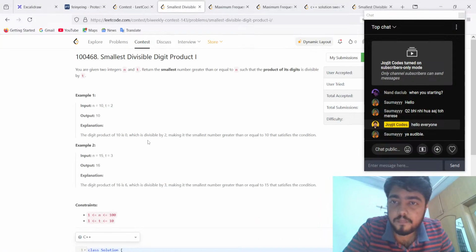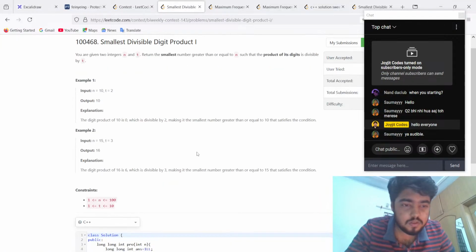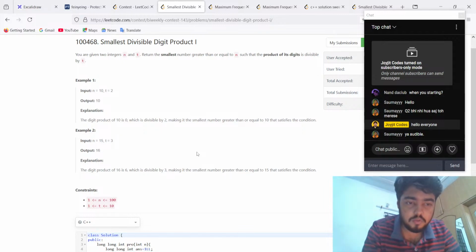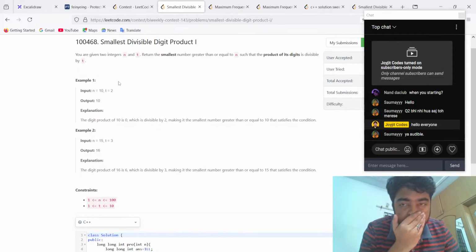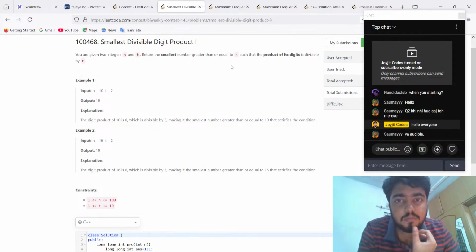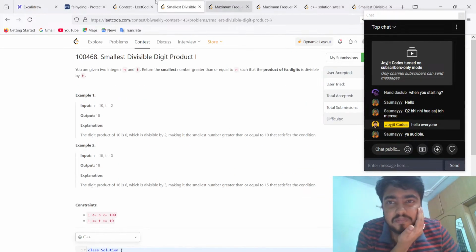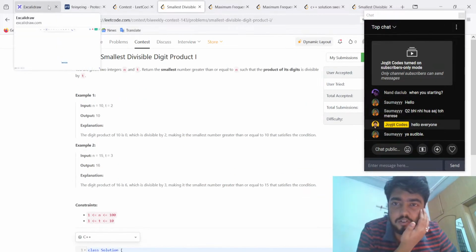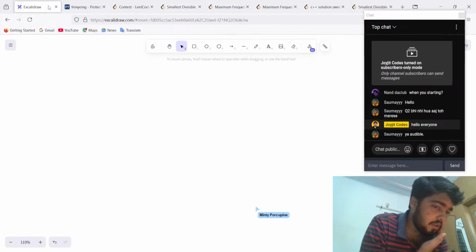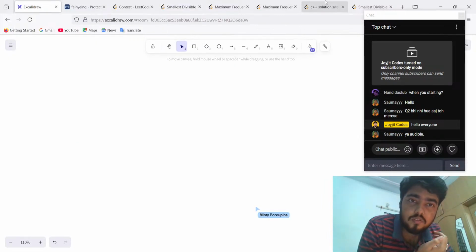Let's start with our first question. The first question was very simple, but I'll still explain it quickly. You are given two integers n and t. Return the smallest number greater than or equal to n such that the product of its digits is divisible by t. This is a very simple thing. I'll go to Excalidraw and explain. There was n and t, right?